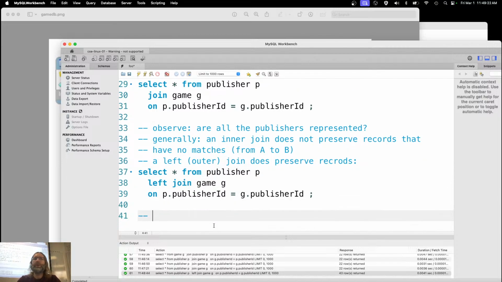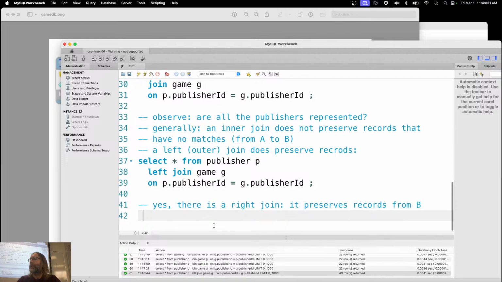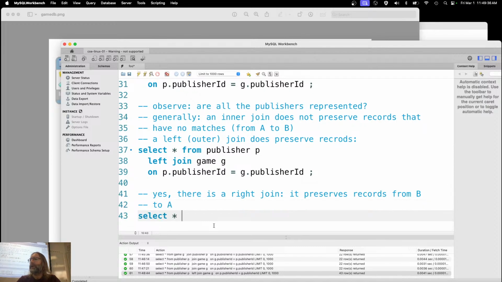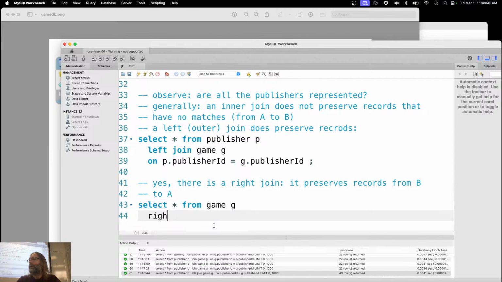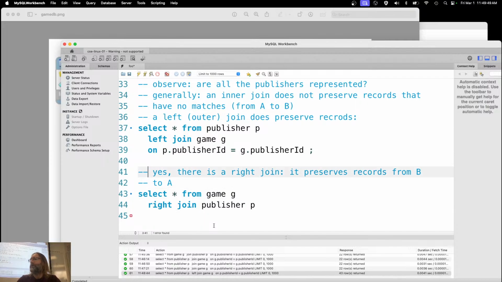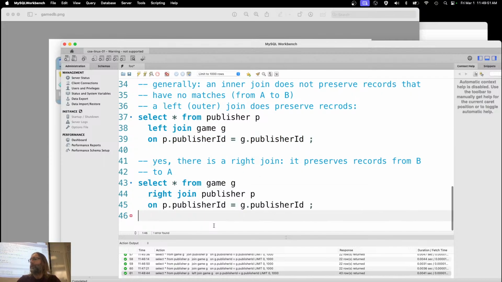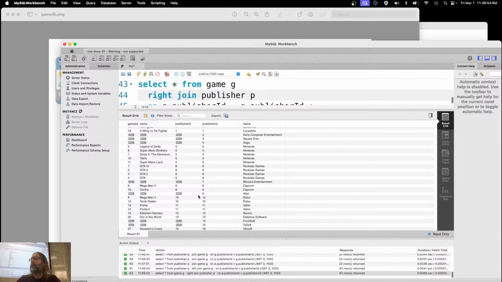And just in case you're wondering, is there a right join? Yes, there is a right join. It preserves records from B to A. So if we select everything from game, because then it'll make sense, G right join publisher P on, and I'm just going to steal this. There we go.